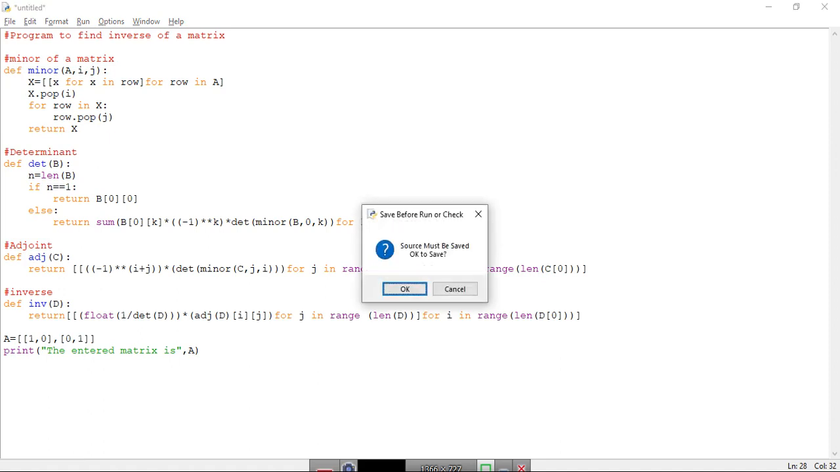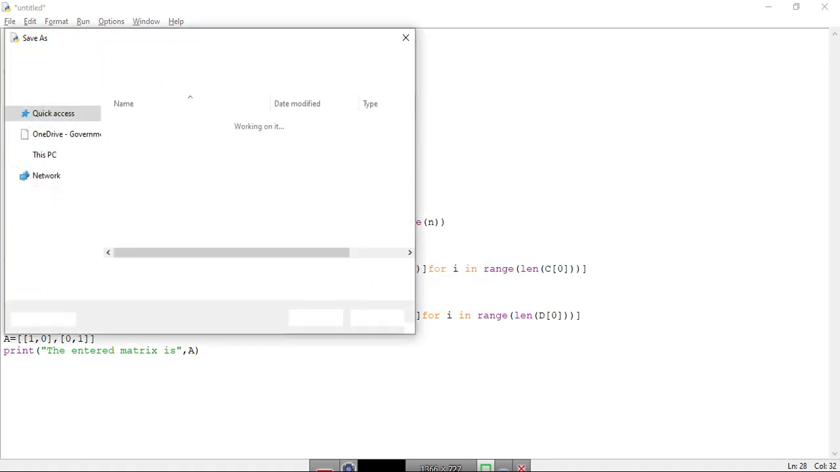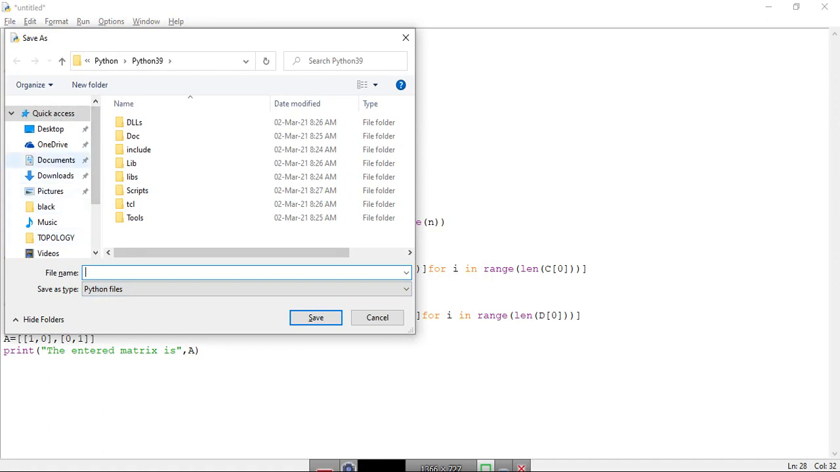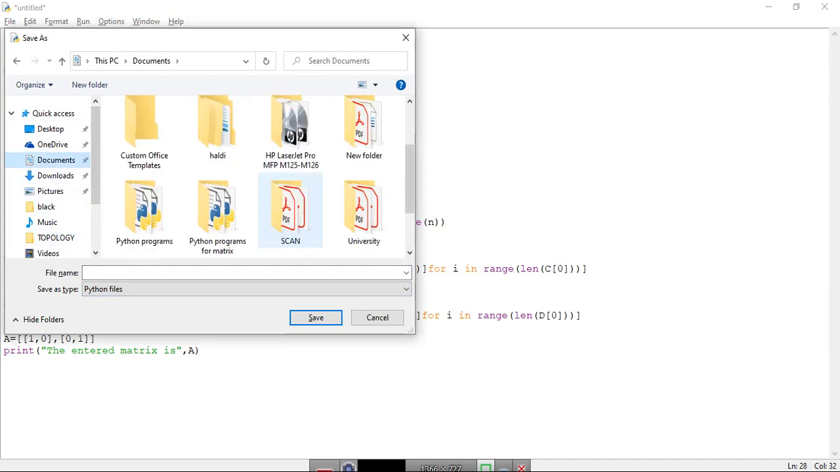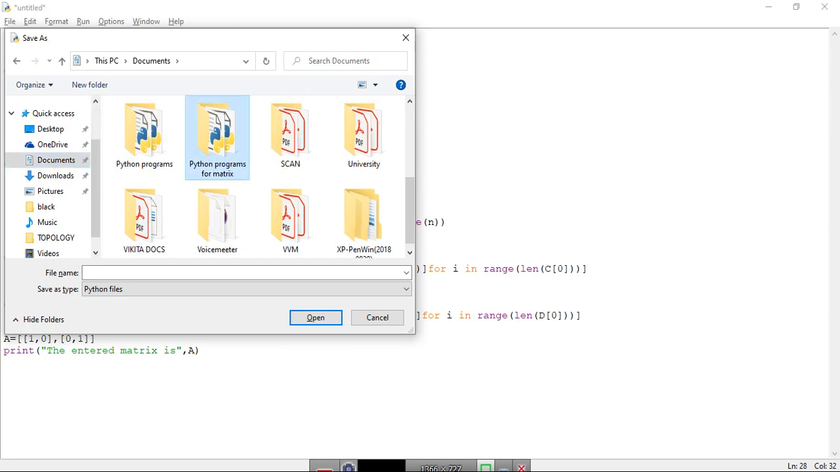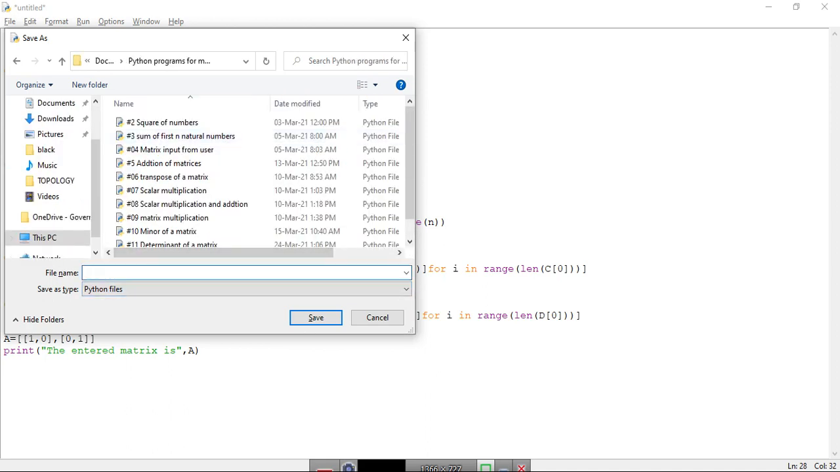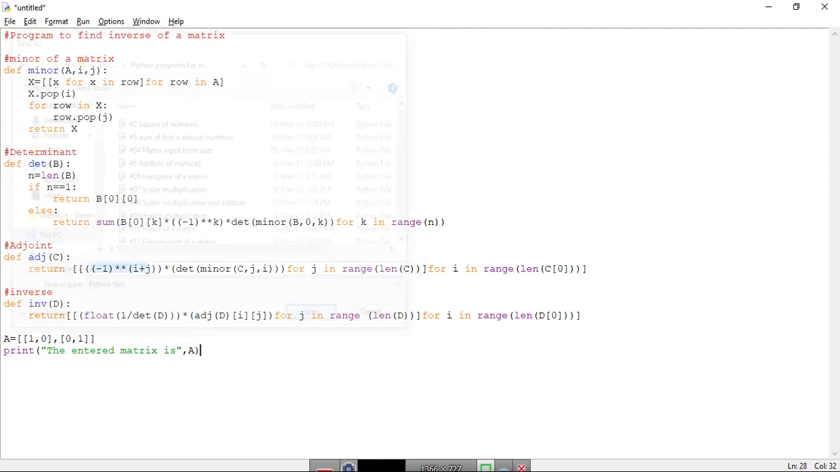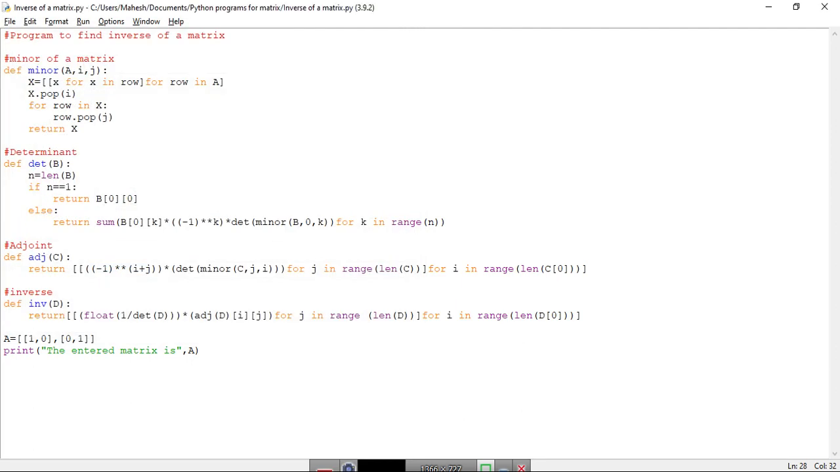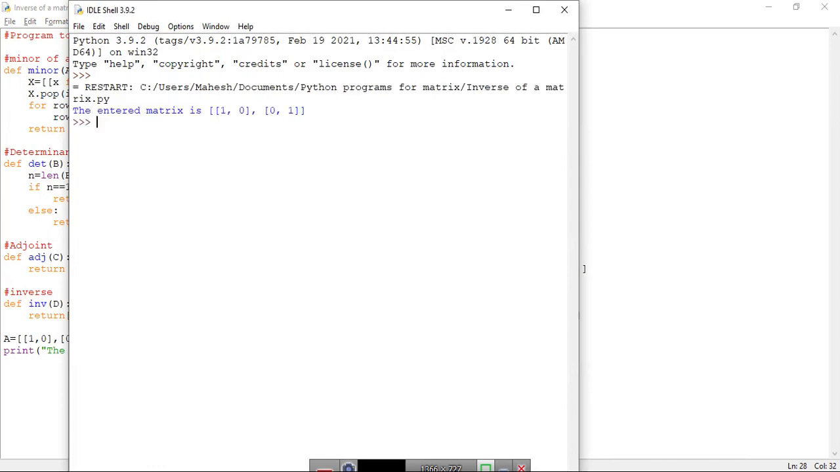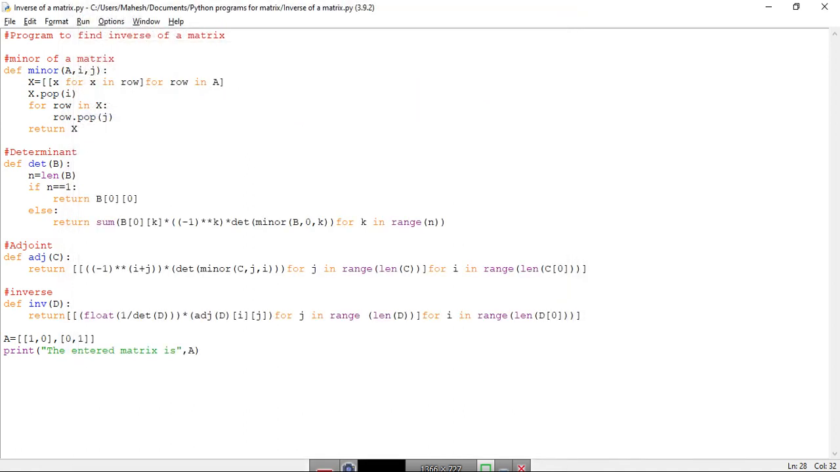Okay, let's execute this. First we will save the program. We will have to save it. So we will save this in our default. This was for inverse of a matrix. Okay, let's save this and compile. The entered matrix is 1 0 0 1. This is the first row and this is the second row. So this is okay. Now let us print what is the determinant of that matrix.